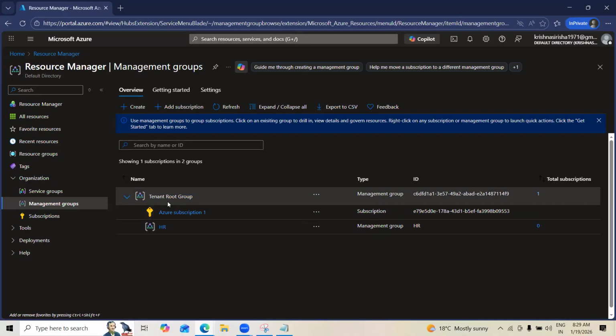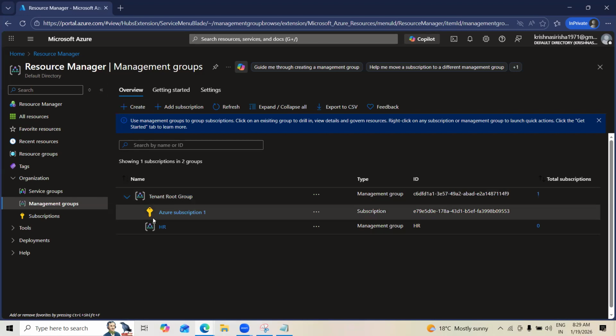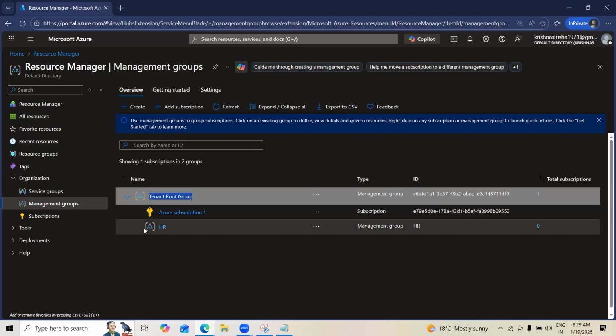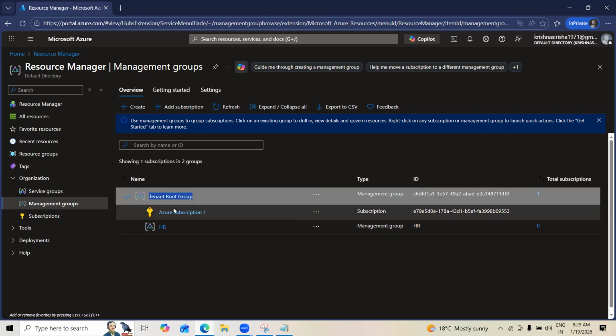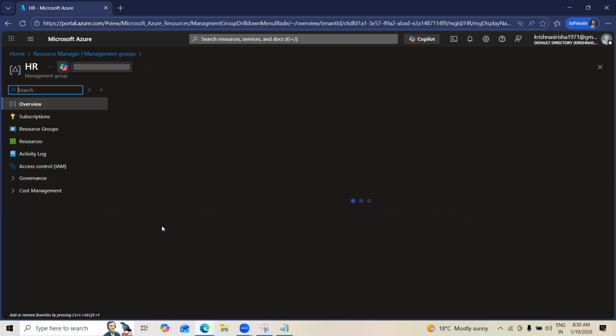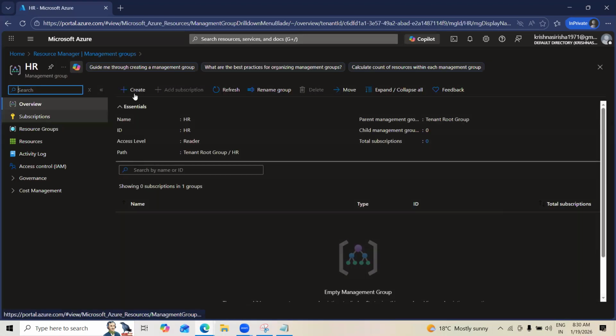You can see here in management groups, the root tenant root group is created by default. So I have one subscription under this particular management group. I create one more HR management group. So if I want, I can add different subscriptions here. I can create or add multiple subscriptions.